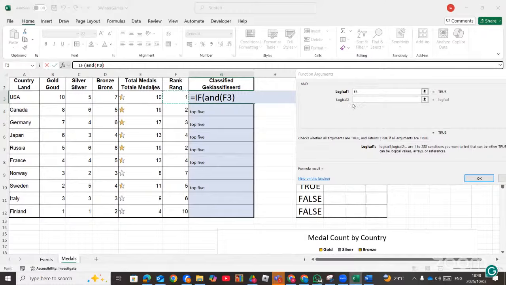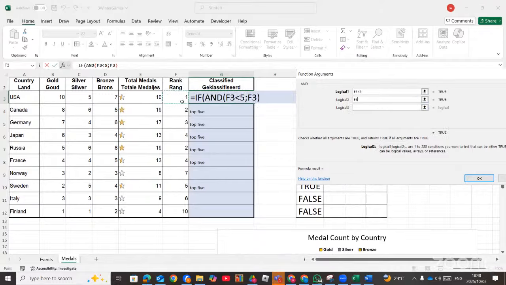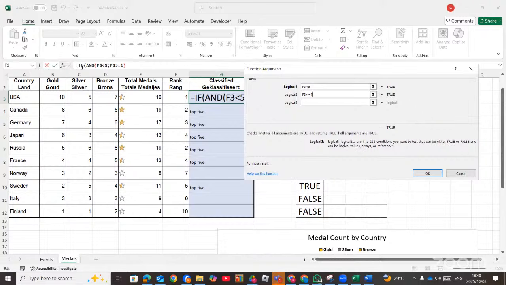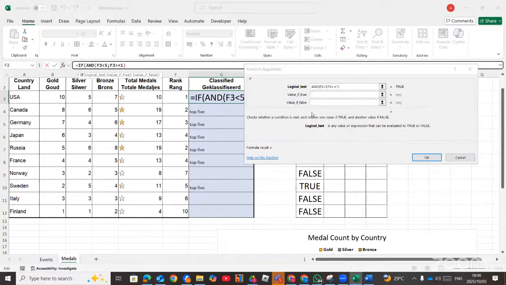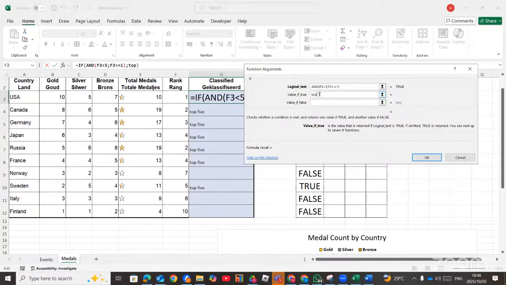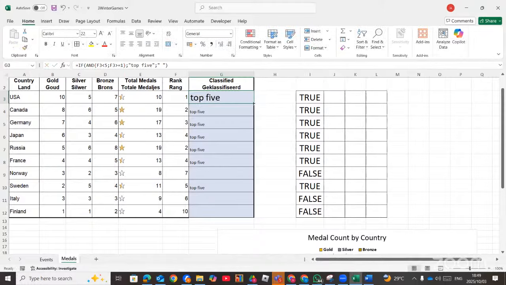If this one is less than or equals to 5, and this one is greater than or equals to 1. Then when you are done, don't click OK. Just go to the formula bar, click just after the if statement. It will open the function argument for the if statement. And then the value if true, you say top 5. Then the value if false, you leave it empty, meaning you press the space bar. And then okay. So you get the same answer. Right.